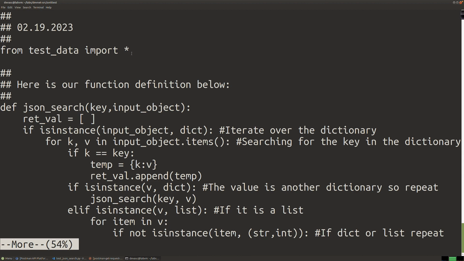Now, you might be asking yourself, what exactly does this mean? What is asterisk? Well, that means that you are importing each of the variables and their values that you see in there. So any of the names that are defined in the test_data.py file, those are being imported into this file. And here's why this becomes a little confusing.